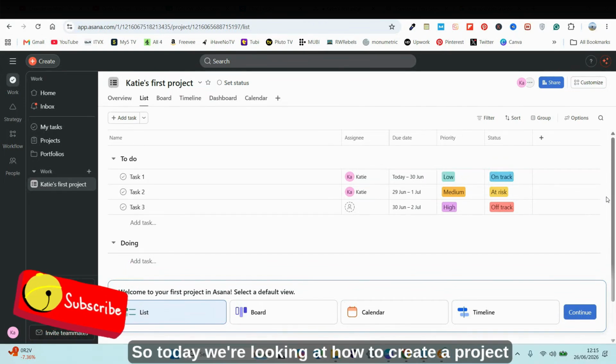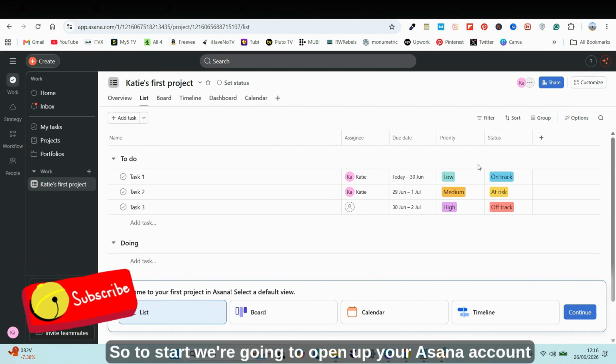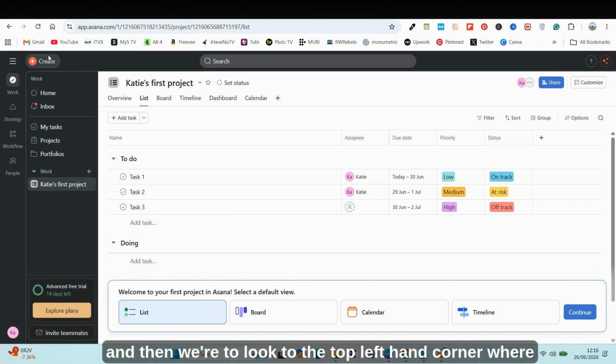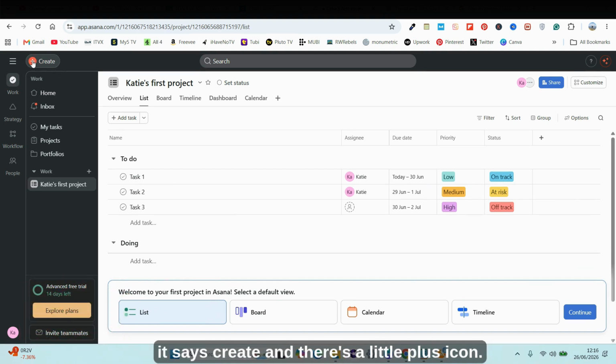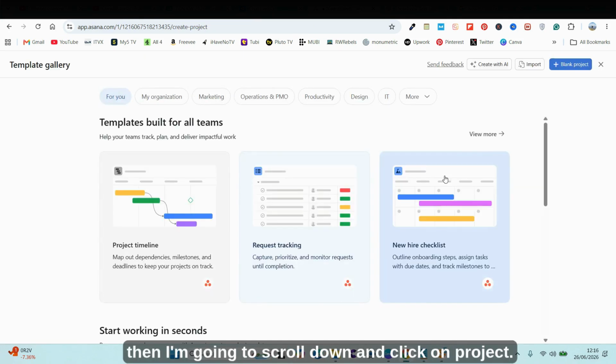So today we're looking at how to create a project in Asana. To start with, you're going to open up your Asana account, and then we're going to look to the top left-hand corner where it says create, and there's a little plus icon. So I'm going to click on that, and then I'm going to scroll down and click on project.